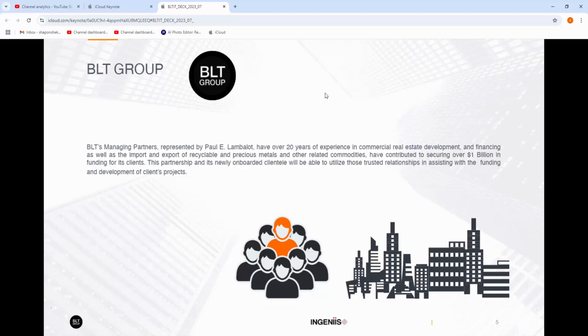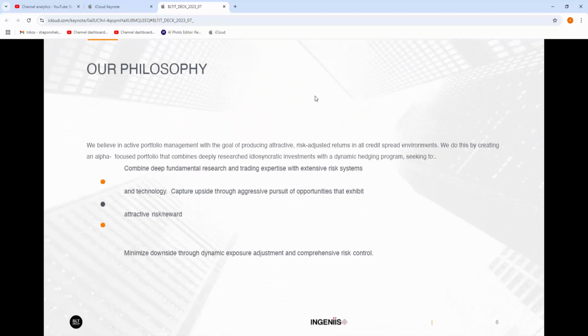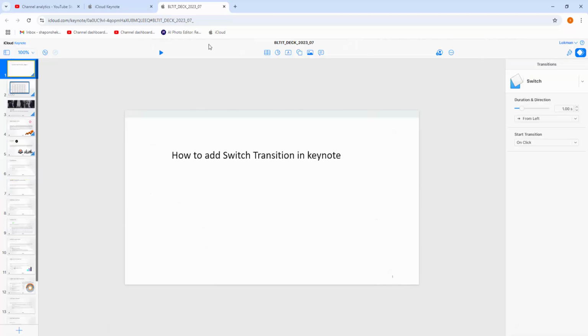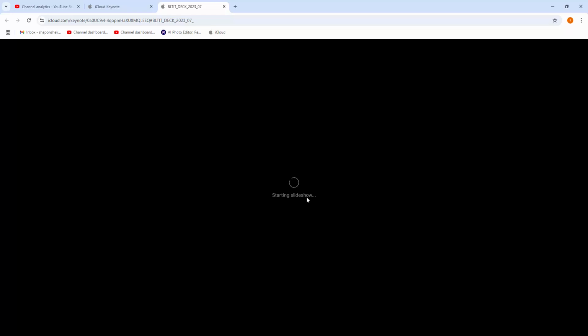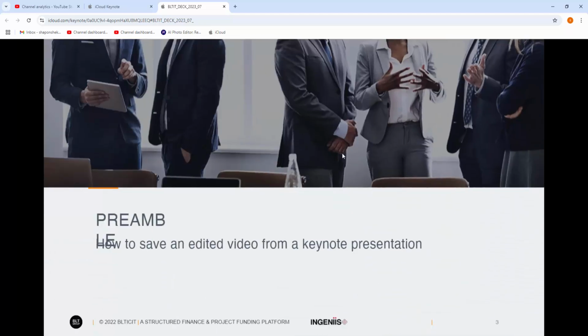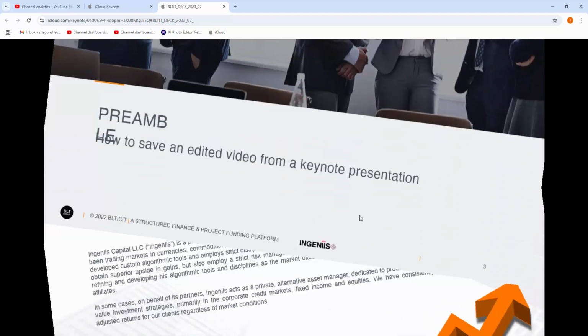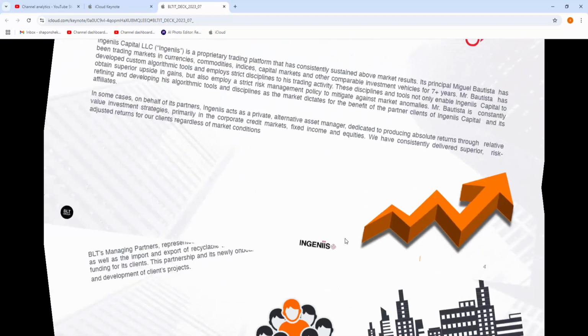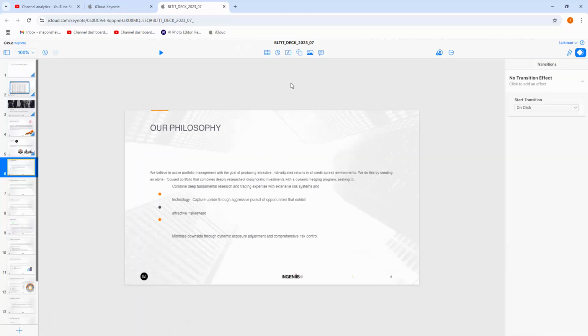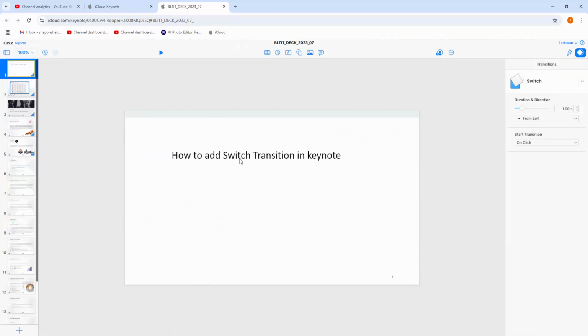Click left on your mouse. Our slideshow is playing. Press Escape on your keyboard. Now you can see how to add switch transition in Apple Keynote very easily.